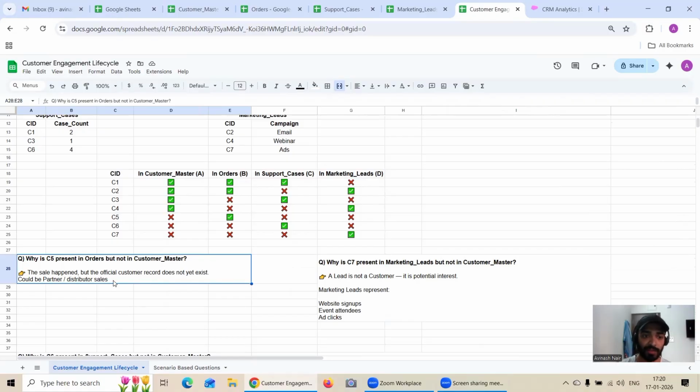Or there can be another reason, that it might not be an official customer, but they might just be a partner. So let's say there's an organization, they have a partner organization, and certain people from that organization purchase that, or it can be a distributor sale as well.